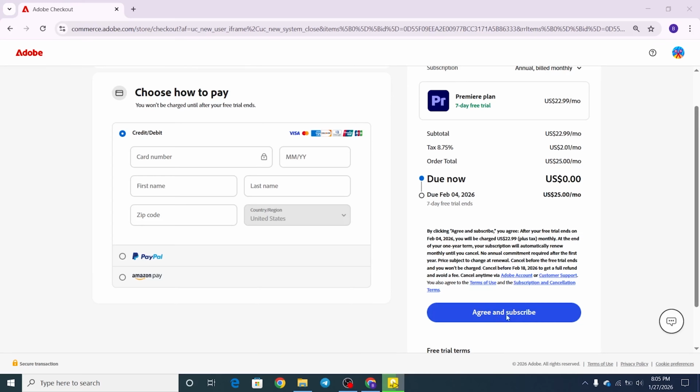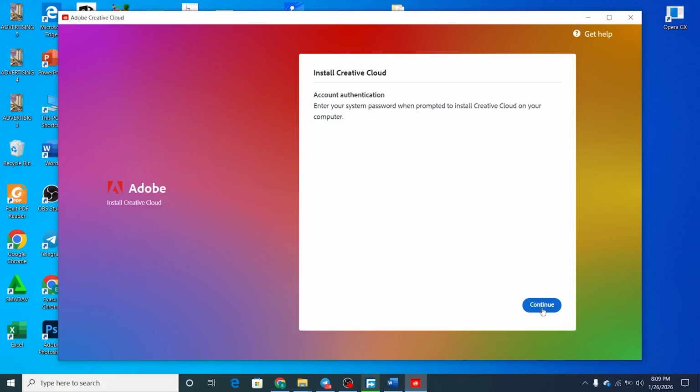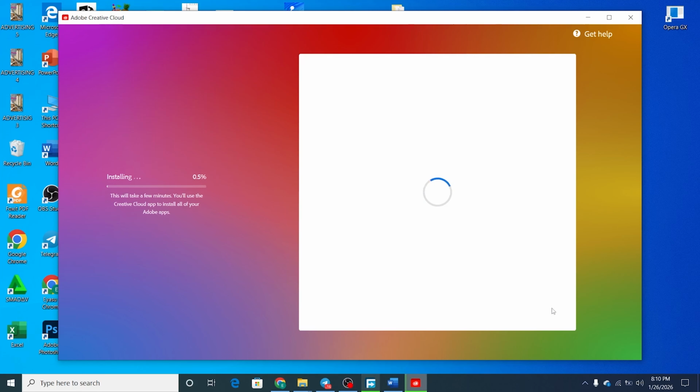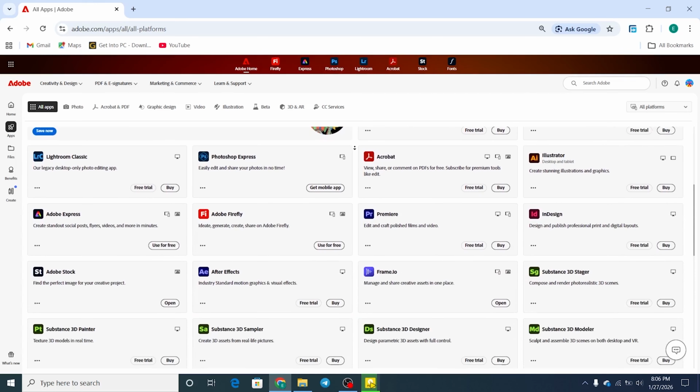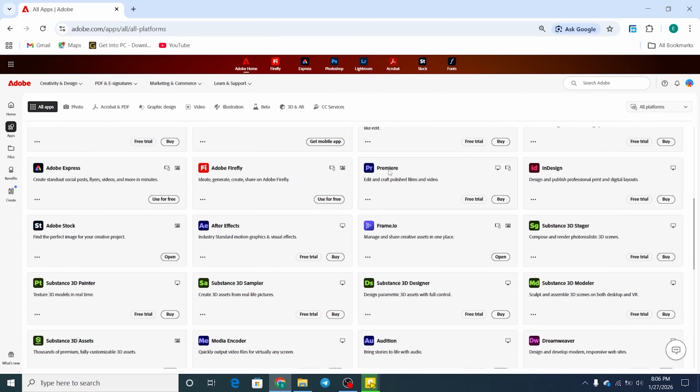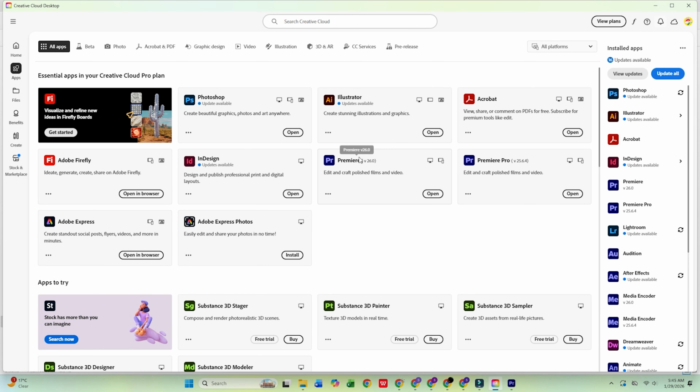After you confirm, the site will prompt you to download the Creative Cloud desktop app. This is Adobe's authorized installer. Run it and log in. This app manages the security and updates for you. In the app, find Premiere Pro and click Install. This pulls the clean, virus-free files directly from the cloud to your computer.